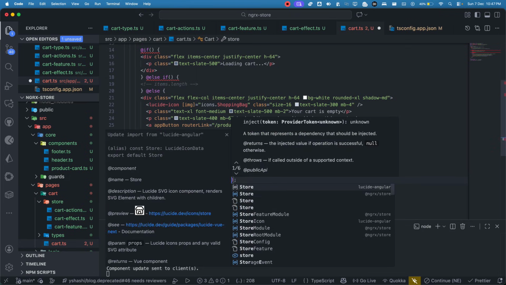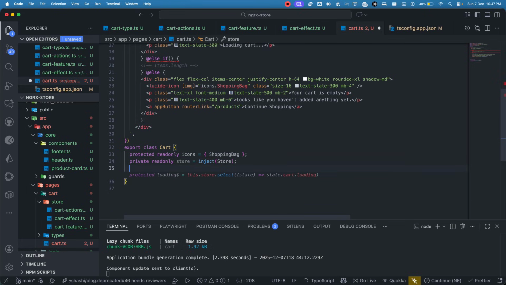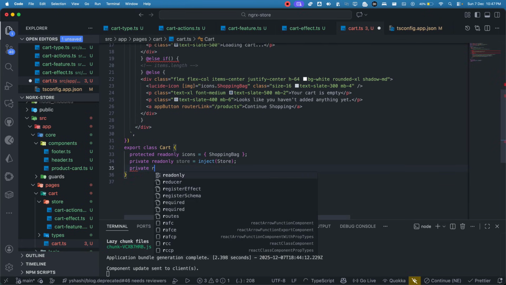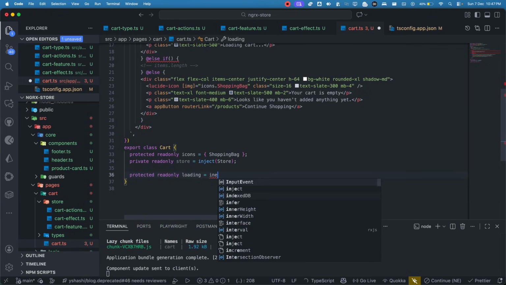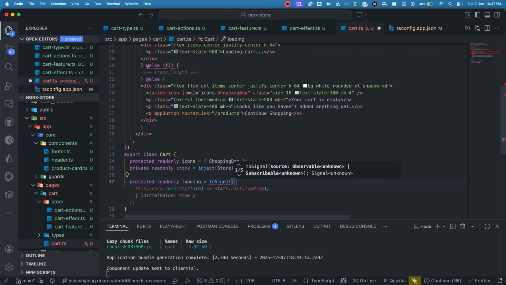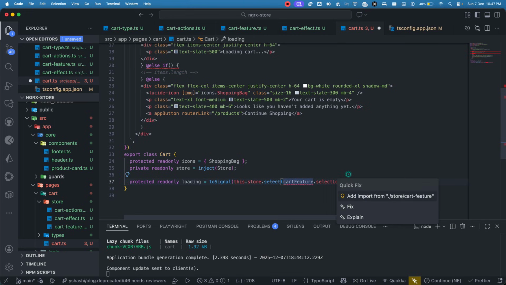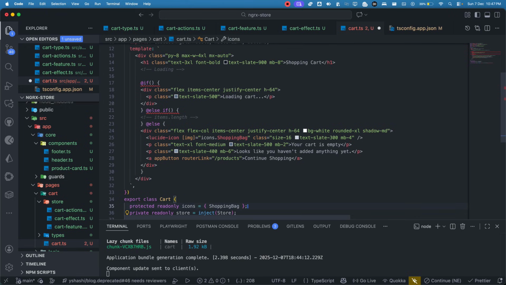So inject store, and the store should come from Angular, not Angular NgRx/store. Okay, now here we know that we can get private, not private, this should be protected. So protected readonly, this is my loading state, and that basically comes from toSignal. So we will first have a toSignal, and in that we can say this.store.select. We can have this cart feature, so we need to import this from cart feature, and we have this select. Okay, and this loading can basically go here.